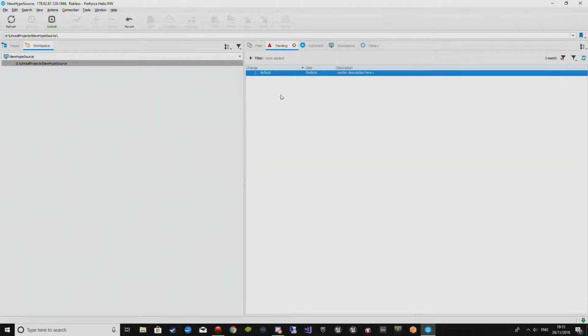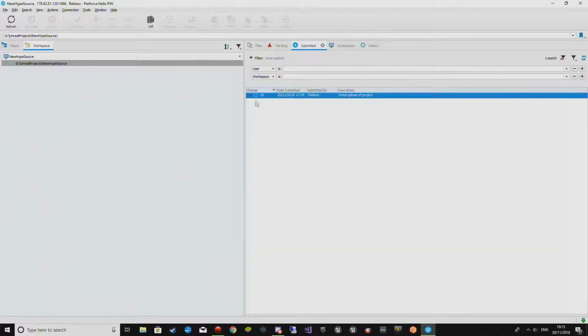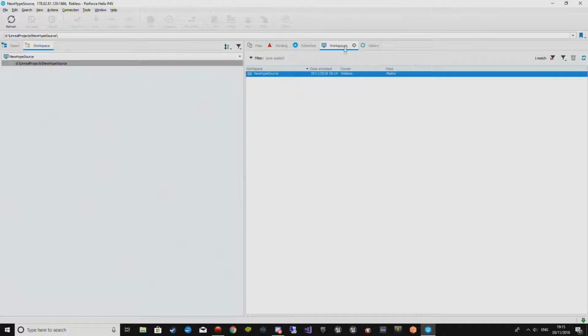So basically pending is going to be any changes that you're working on will come up here. So every time you make changes to a file or open something or edit something, it'll come up here. Submitted is basically a history of all the ones that have been done so far. So here you can see this was the initial upload of the project.